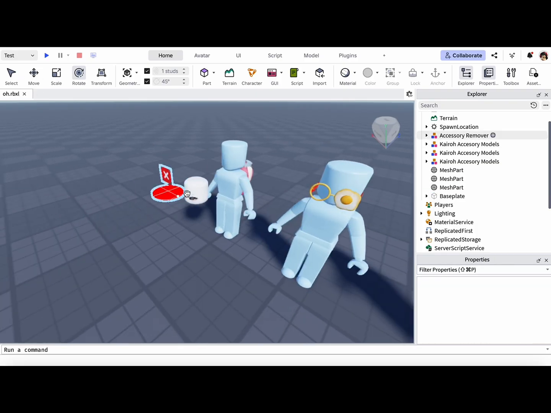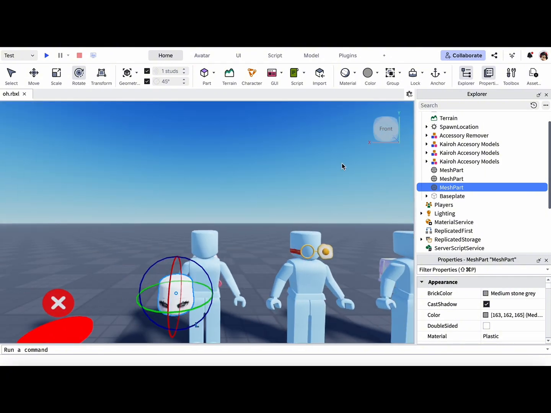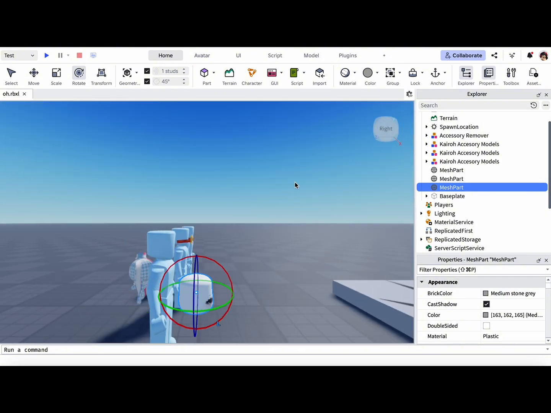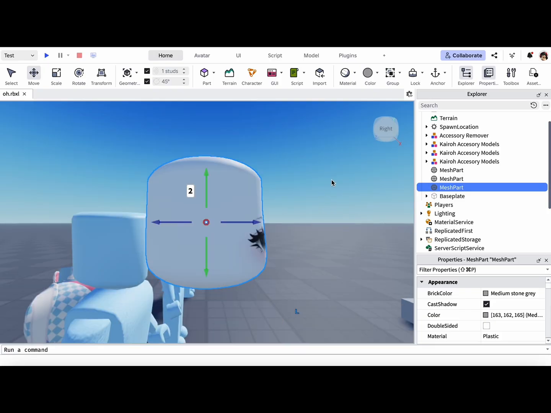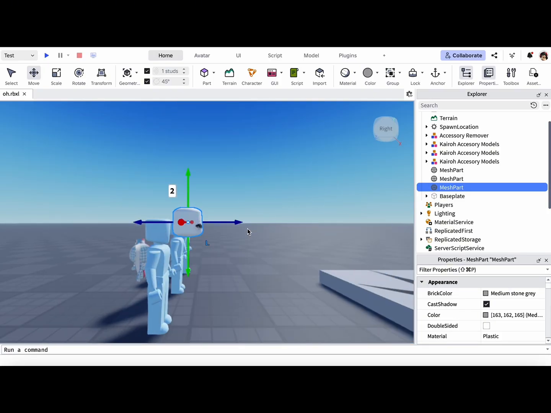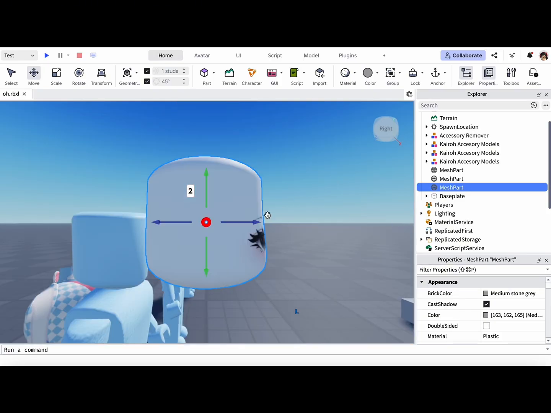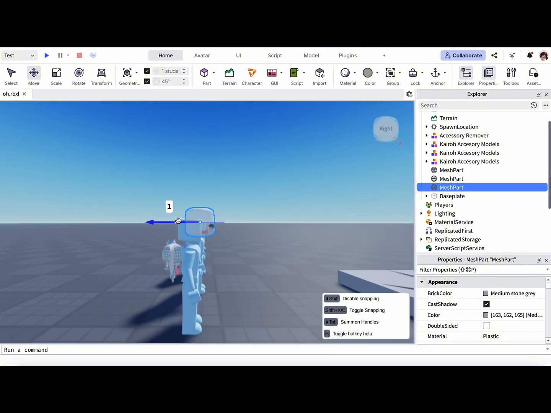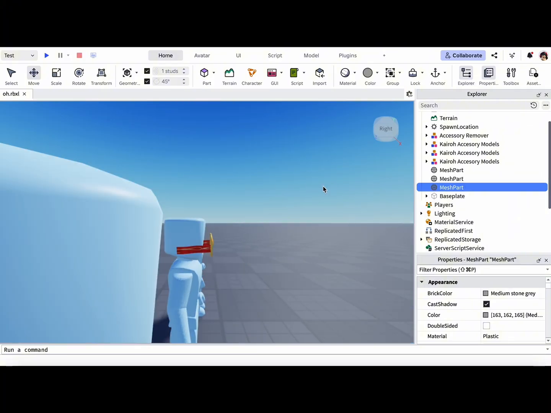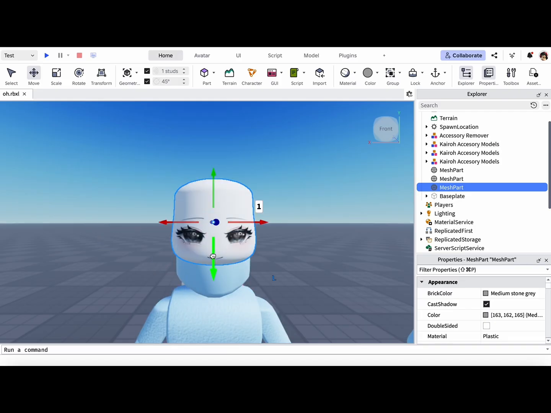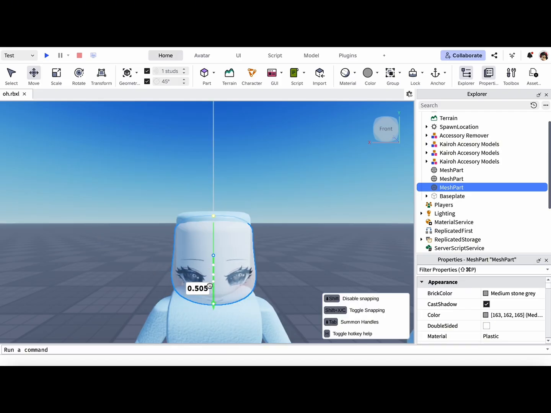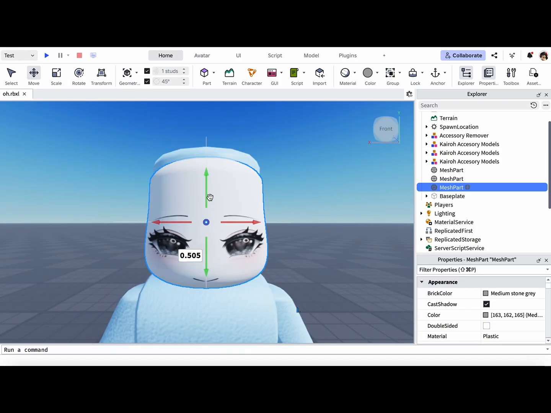And now we're going to move the head onto the mannequin so that it fits the mannequin somewhat. There's definitely going to be a lot of adjustments. If you lose your camera, just click on the object and click F, and it'll redirect you onto the object. And basically use the move tool to apply your head onto the woman mannequin.